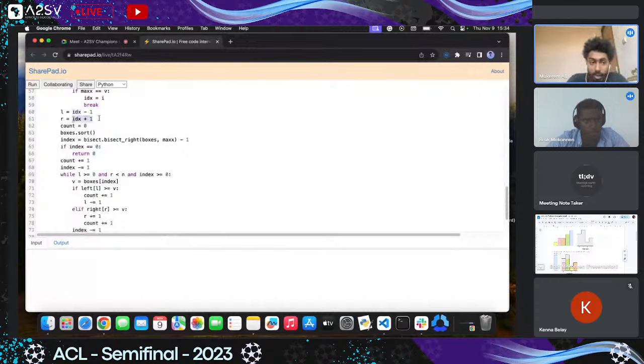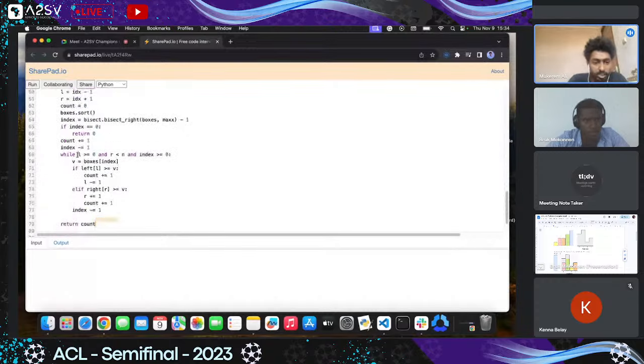So there are three conditions. L should be positive, R should be less than N, and the index iterates over the boxes. I find the box at the given index. The left array at index L is the rightmost index when we inserted from the left. If that value is greater than or equal to V, that means we can insert it from the left side. So the count is increased by 1, and L is decreased by 1.